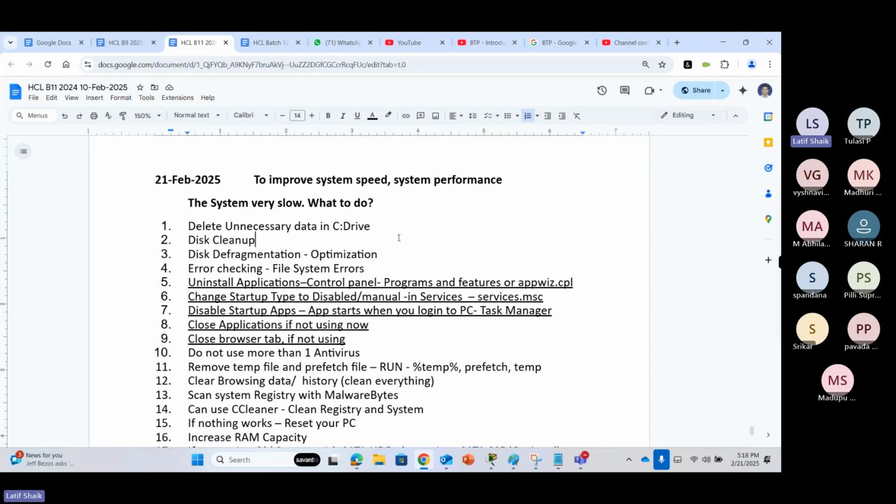Disk cleanup in your hard disk. Inside your hard disk there are a lot of temporary files, prefetched files, internet cached files, right? Internet cached files are there inside your hard disk itself. The system knows it is the temporary kind of stuff.